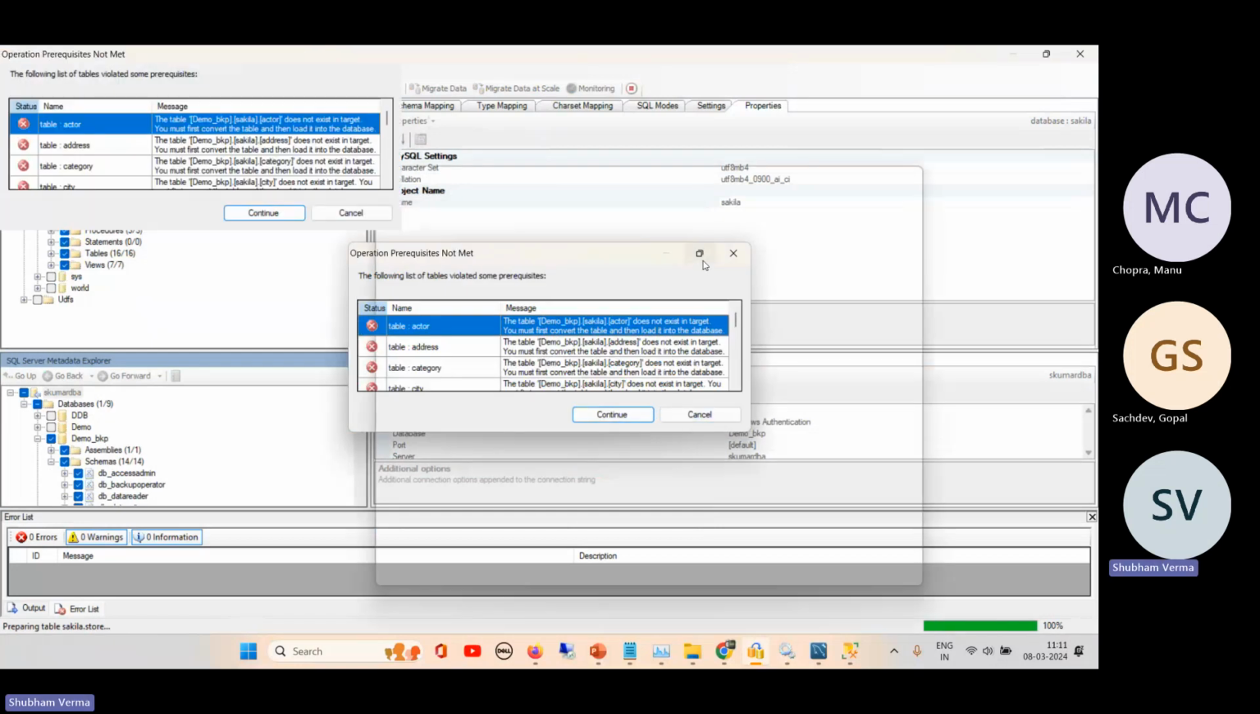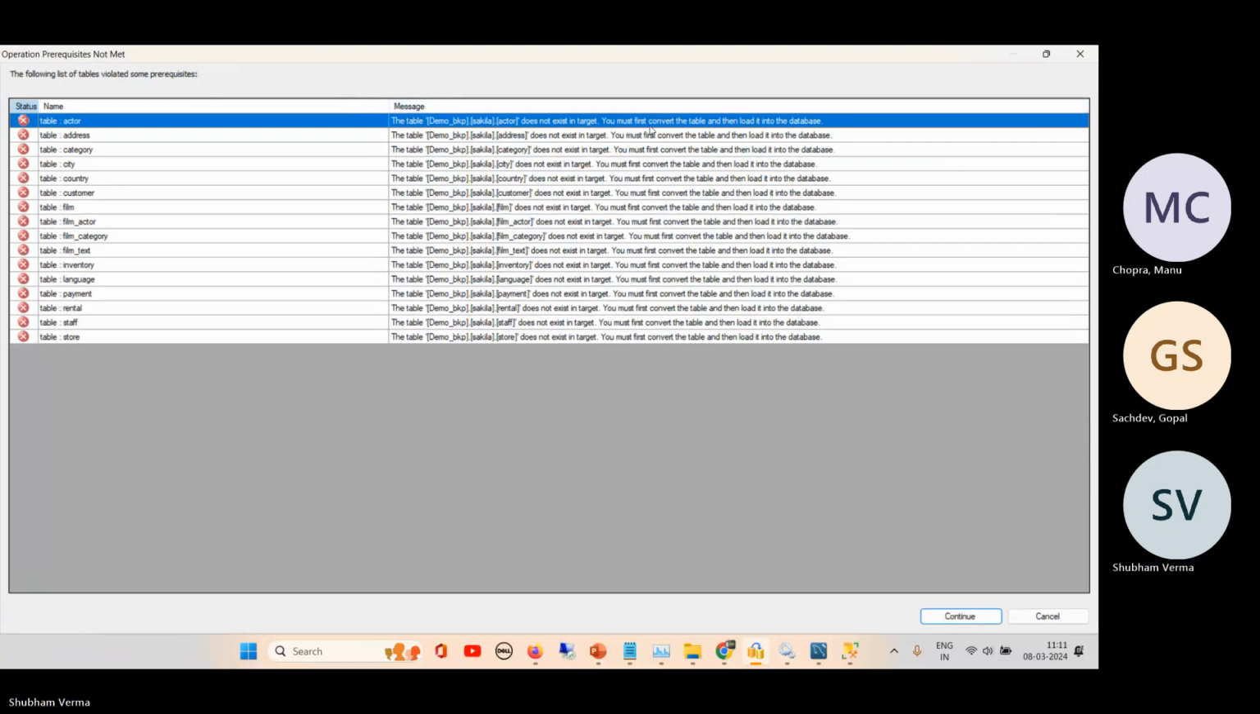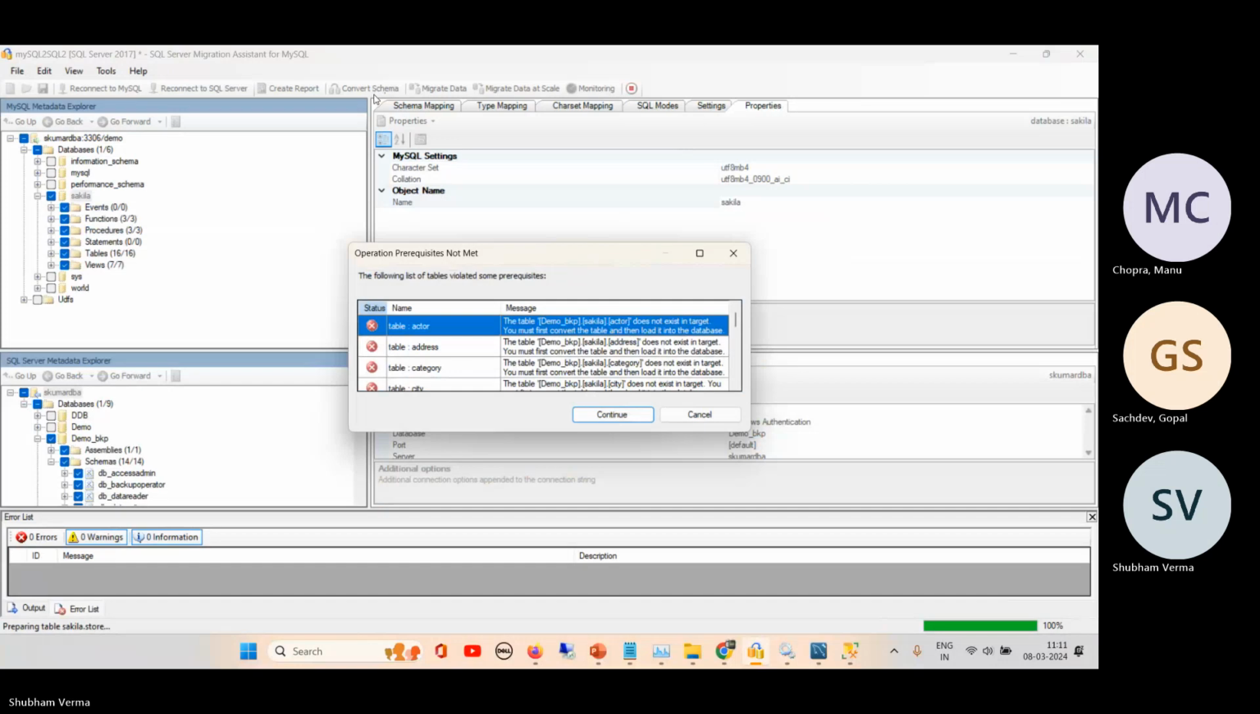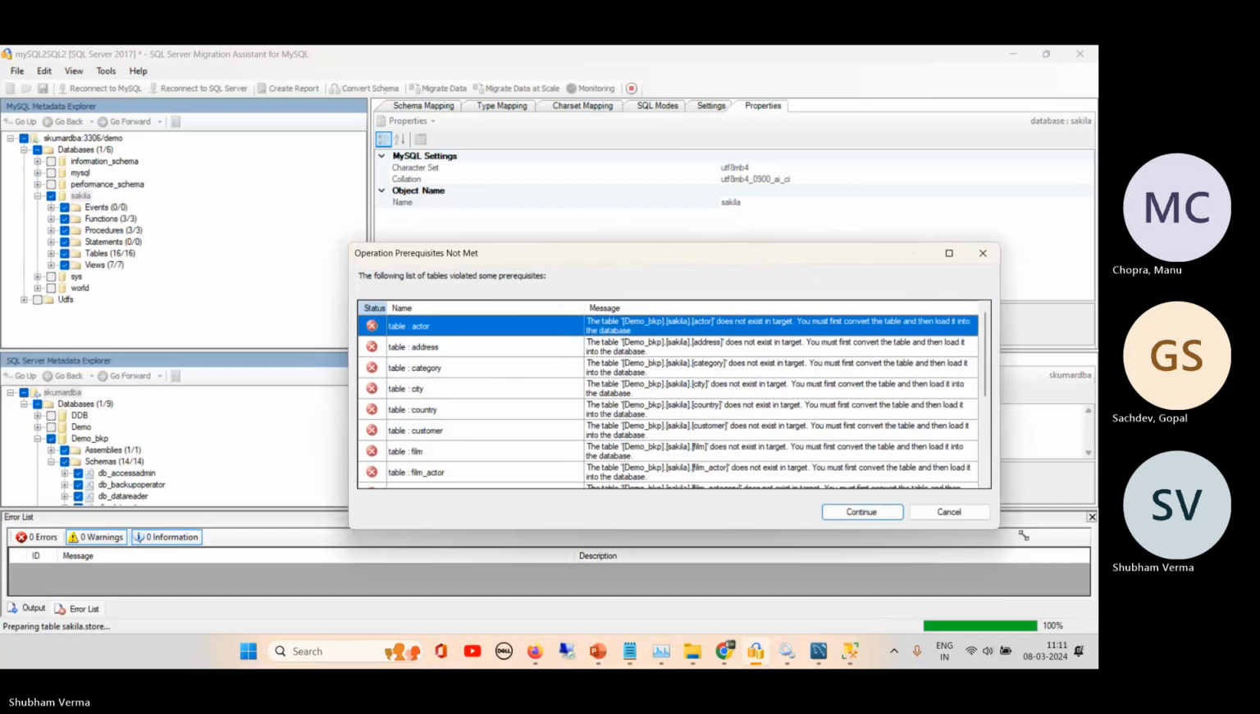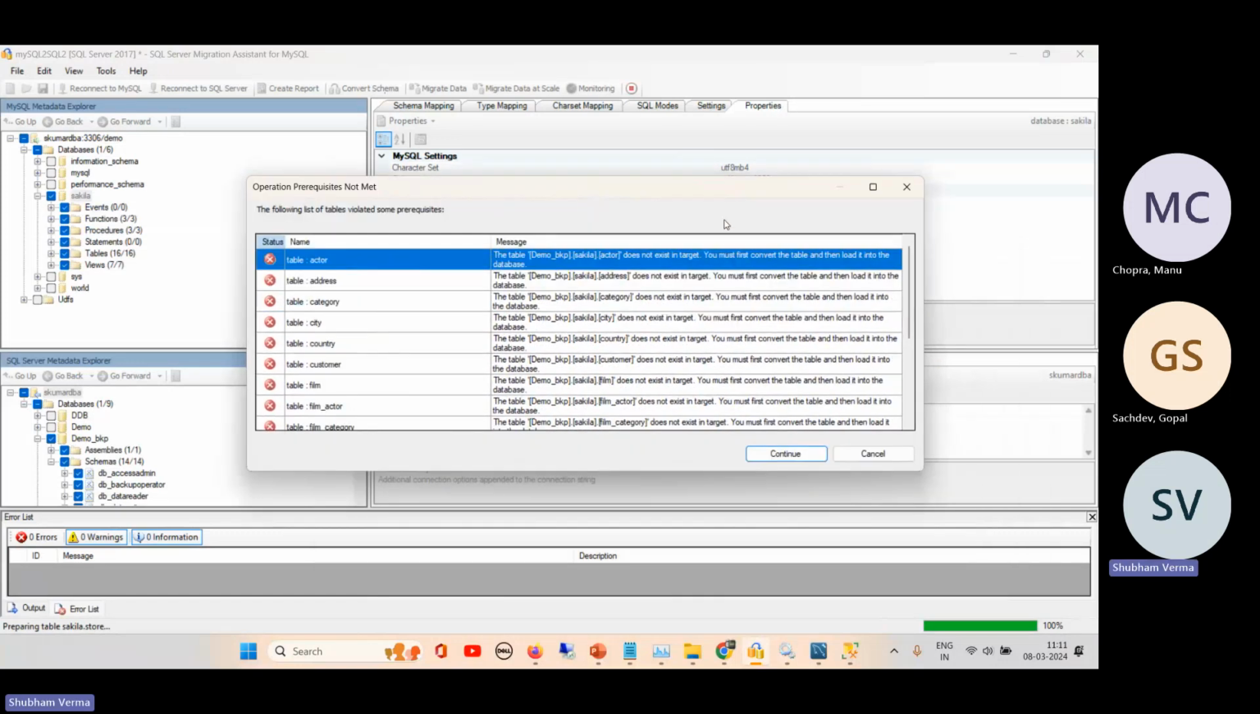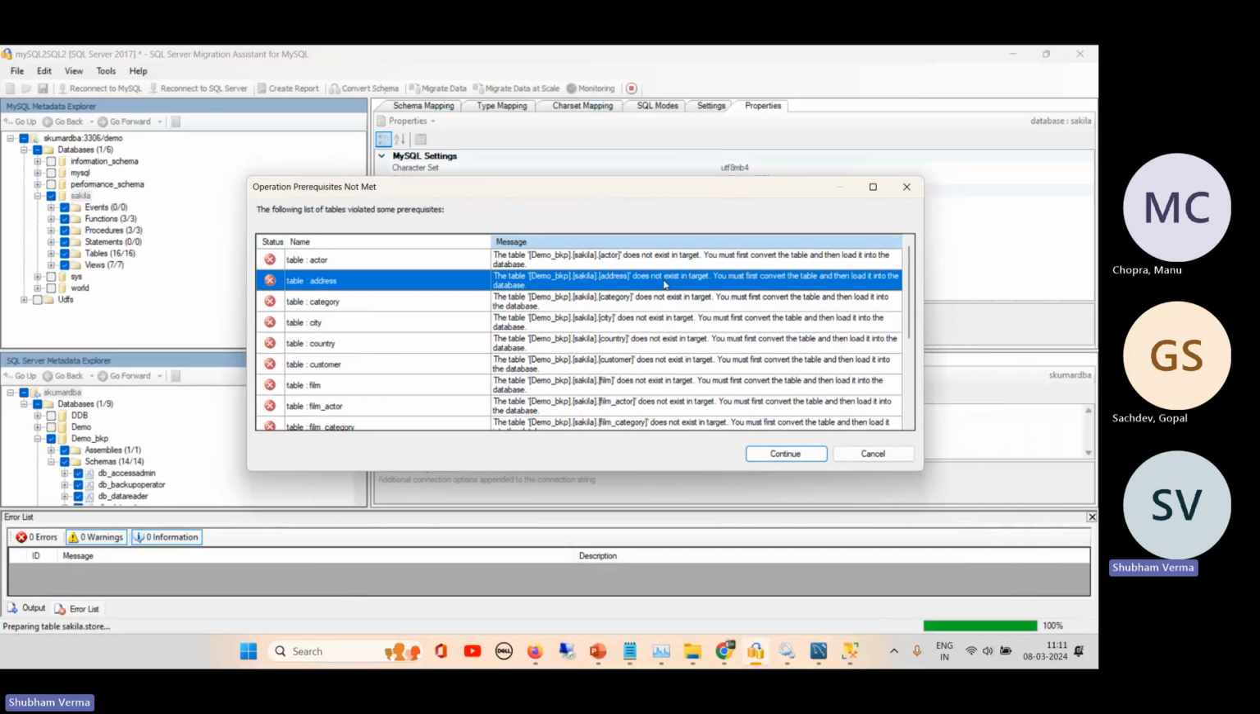Why this error here? First convert the table and then load. We already converted the schema here. So this is a dependency. Basically, this error is known. This one does not exist in the target. No, it is already here.